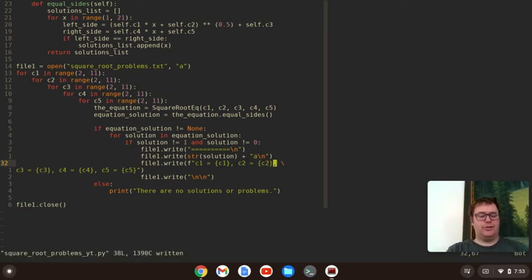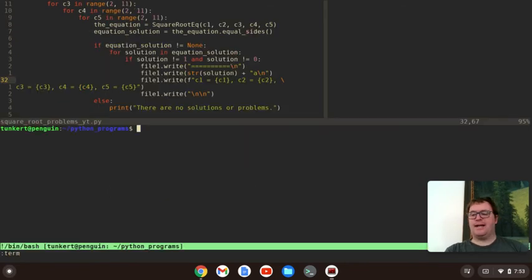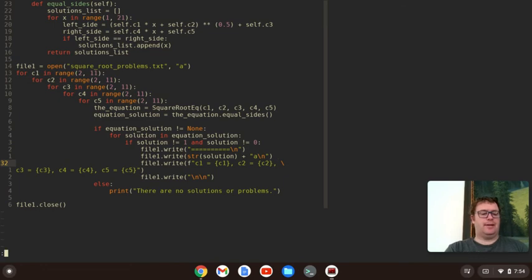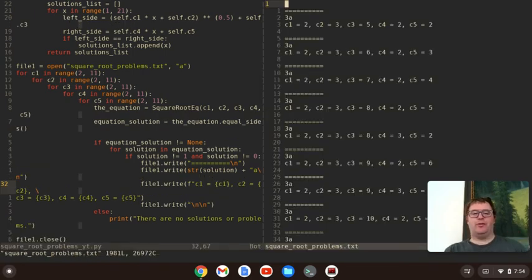Okay, all right, so now we'll go back to the terminal, and sorry about that, and we'll run the program again, and there it ran. Exit, okay, vertical split, square root problems.txt. Here we go. The formatting is a lot better. So we see this first problem, the solution is 3, and we have 2x plus 3 under the square root plus 5 equals 2x plus 2.